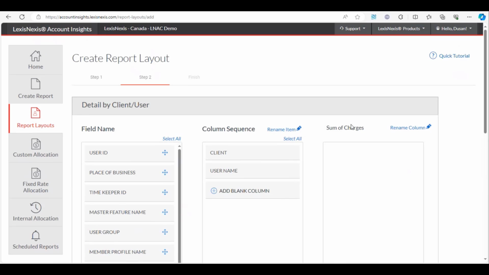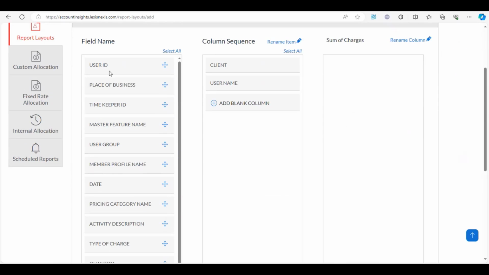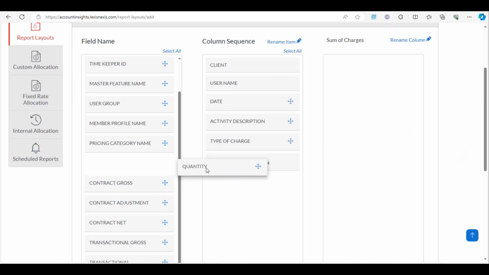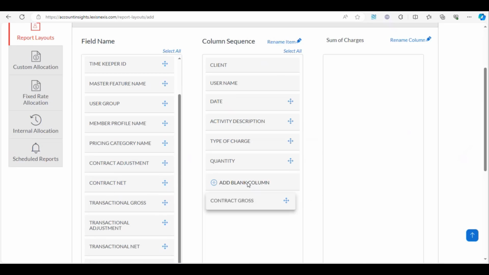Now, from here, you can see that I have some columns here on the left that I can simply drag and drop into my column sequence. So just for the sake of an example, I'm going to go date, and I'm going to go activity description, type of charge, quantity, and contract gross. And I'll just leave it at that.